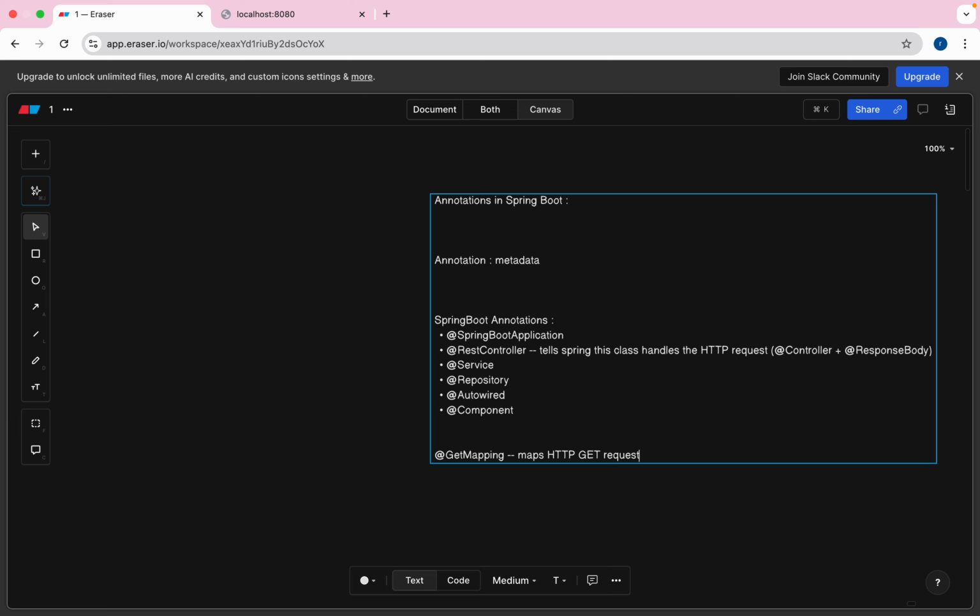Similarly, we can use other annotations such as @PostMapping, @PutMapping, @DeleteMapping. These are the most frequently used CRUD operation annotations. We have another one, which is also @PatchMapping. We'll discuss all of them in detail in future videos.